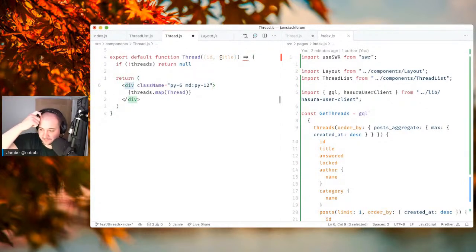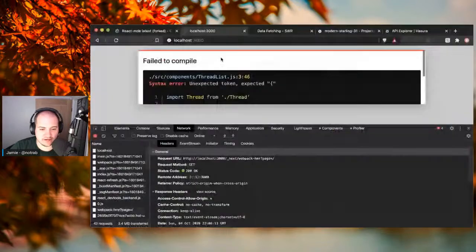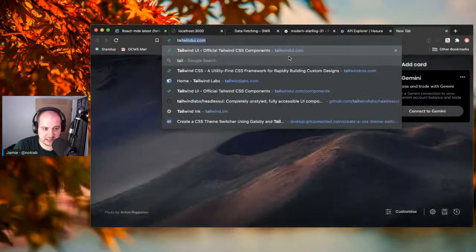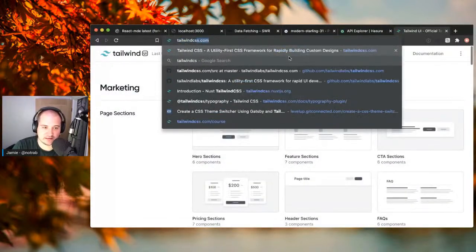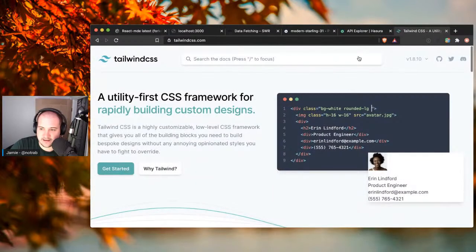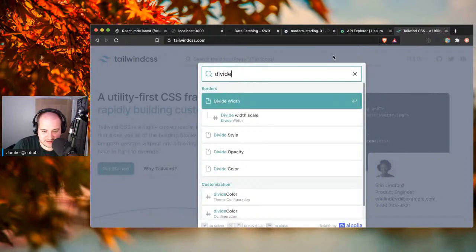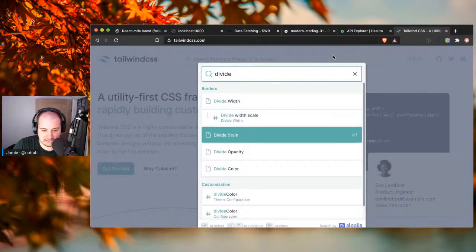Now here's the thing. I'm not sure semantically, I would like for the whole thing to be a link and we can click on it through, but that's probably not semantically correct. So we'll just make it a div for now. And I think with Tailwind, if we just pop over to the Tailwind docs, not Tailwind UI, Tailwind CSS, I think they've got a divide style now.